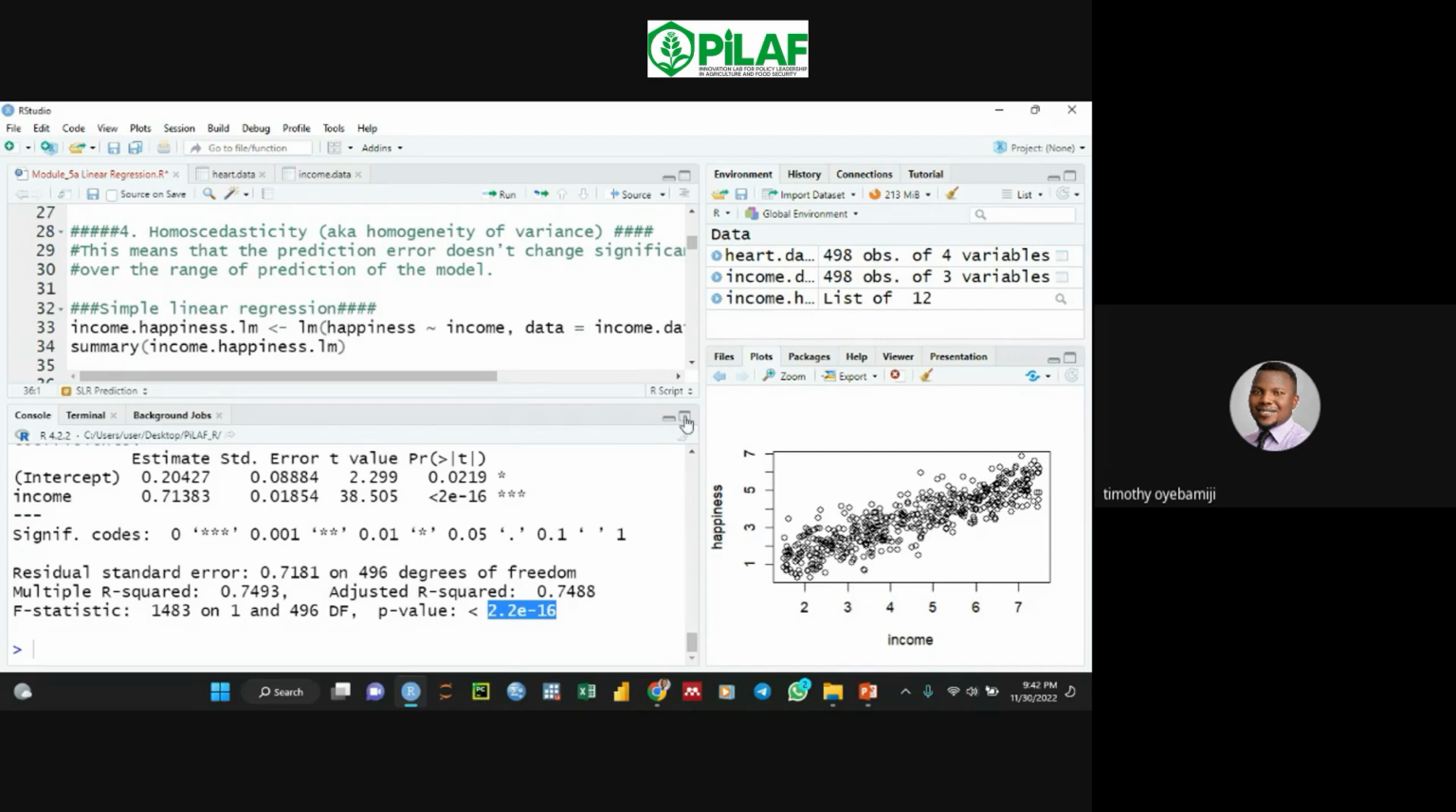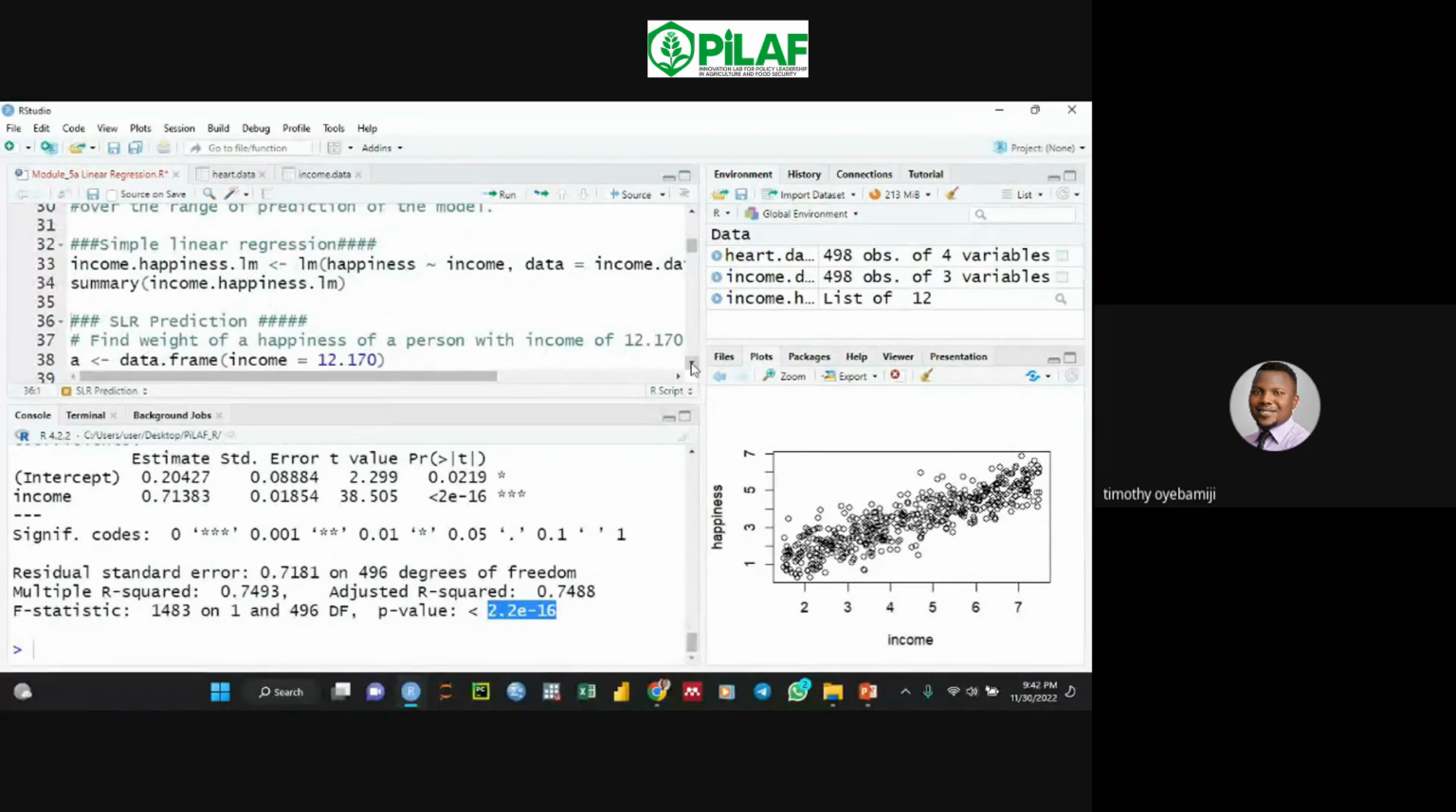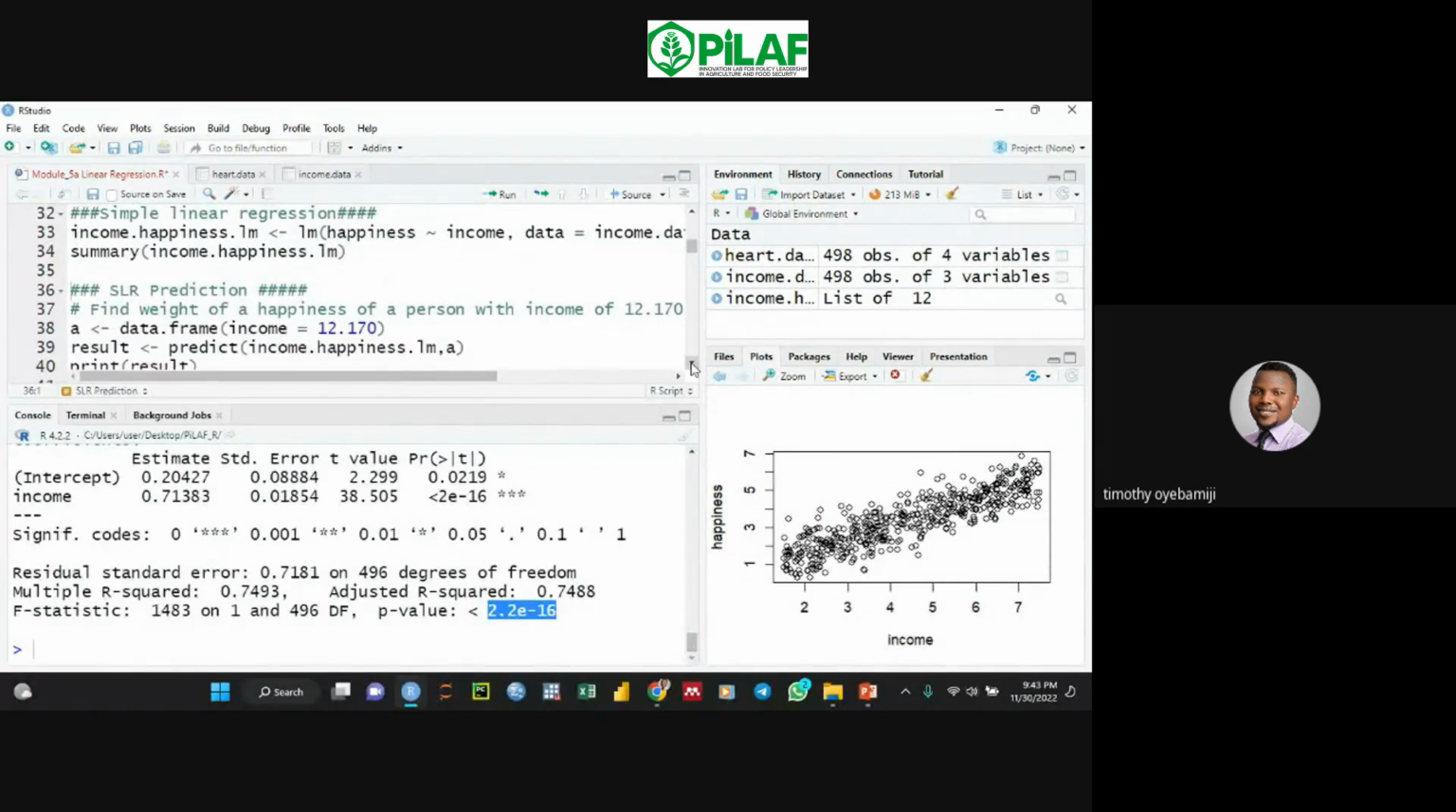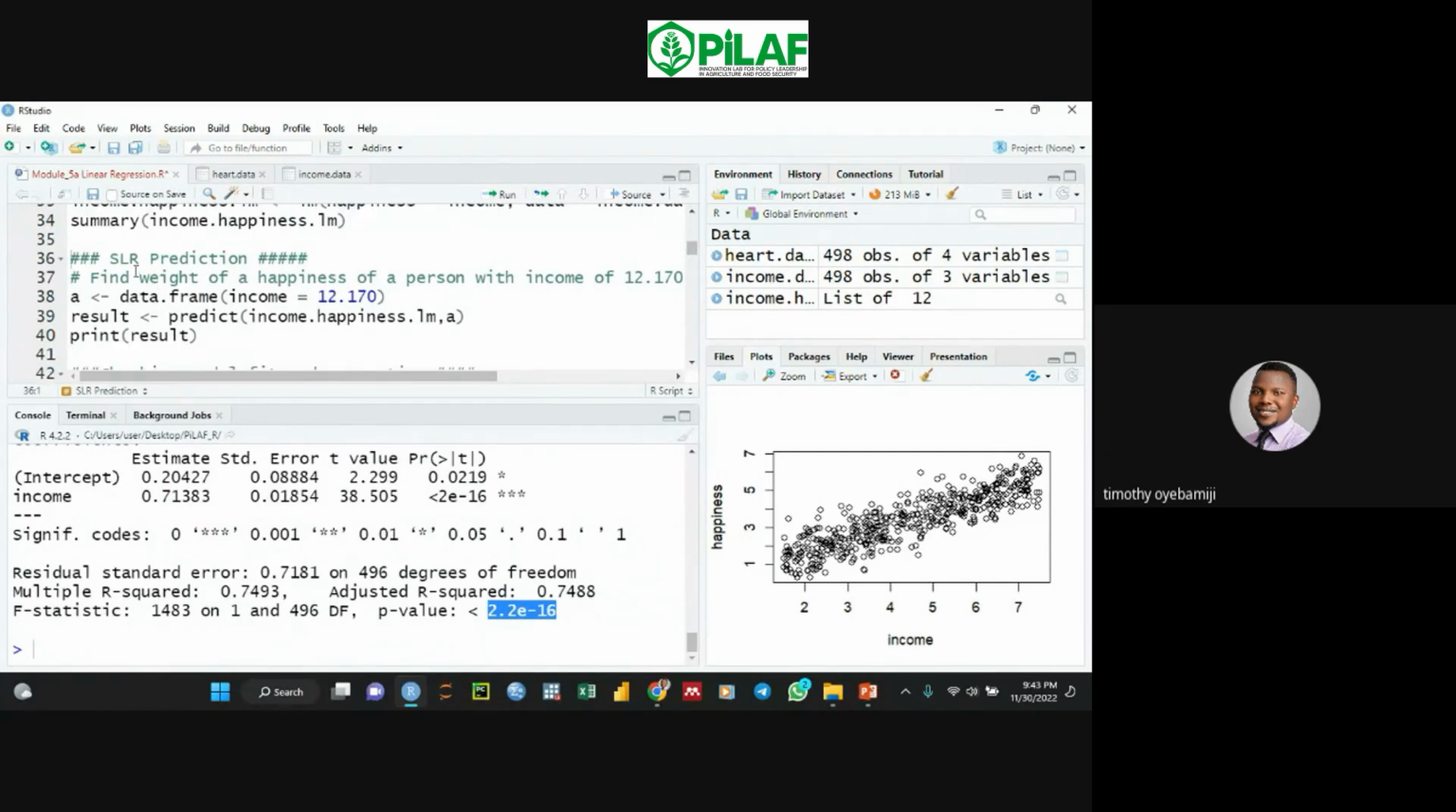All right. So for this study or for this experiment, we can say that income is linearly related to level of happiness or to happiness. So the more people earn, the more happy they are. All right. Now the model that we fitted, we can use it to predict as well.